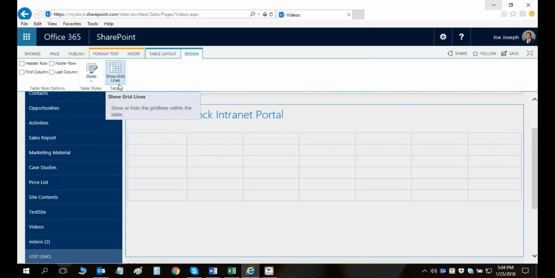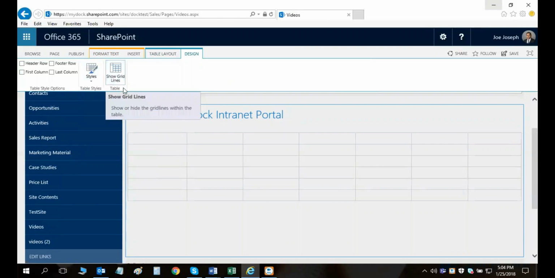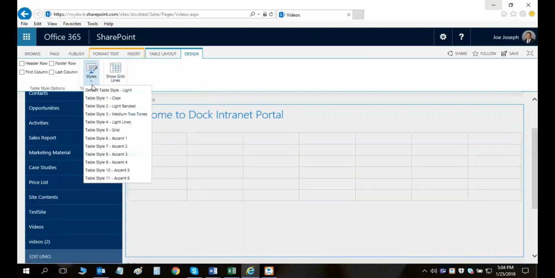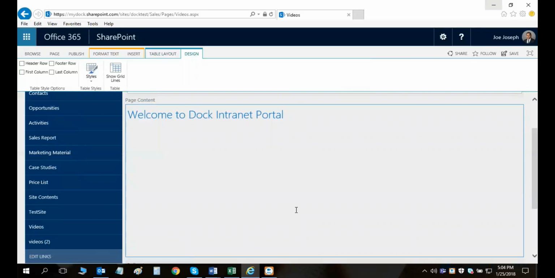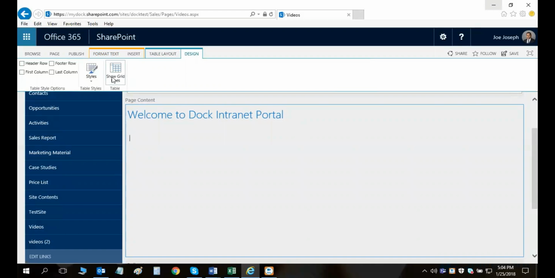Now I've selected show grid lines. If I click on the default table style and click on clear, you don't see the grid lines. It's transparent. You just have the values put up over here. Now when I click on grid lines, this is going to help me work on the content. Once I save this page, the grid lines are going to disappear. Perfect.